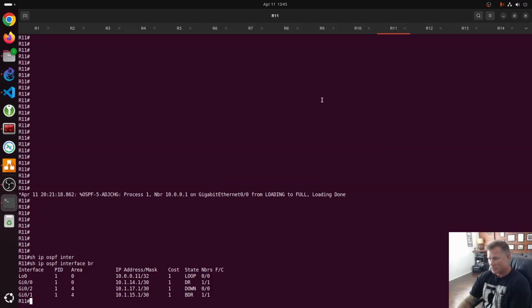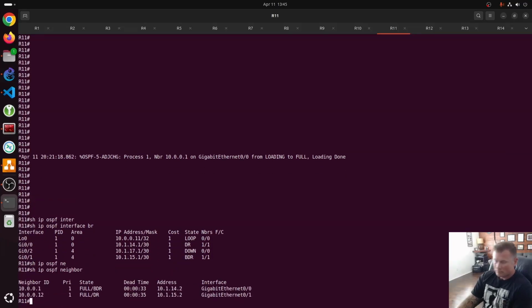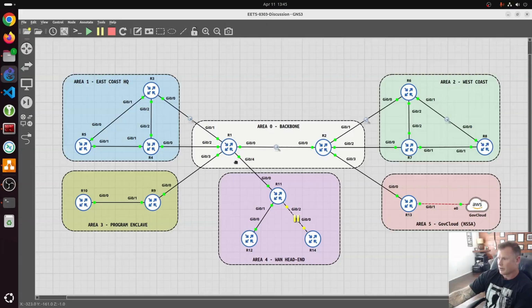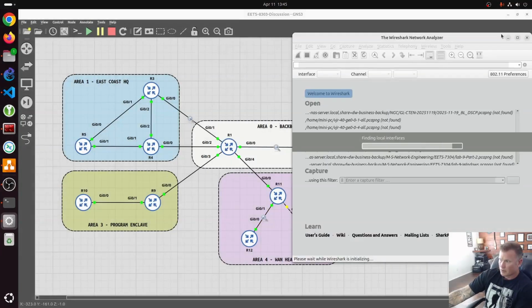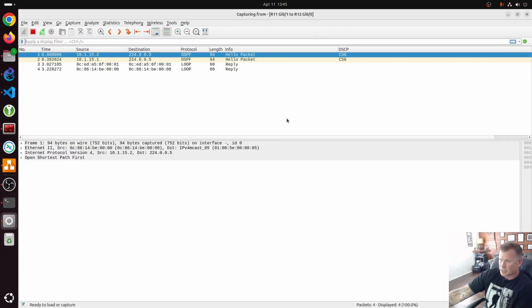So now let's do a show IP OSPF neighbor. Two neighbors right now. Router 1 in area 0, router 12 in area 4. Both are full. Before we move on, I want to start a Wireshark capture on this link right now. So what we'll do is here in between router 11 and router 12, we'll go ahead and start a capture. We will expand it so you can fully see it. And we will filter for OSPF.